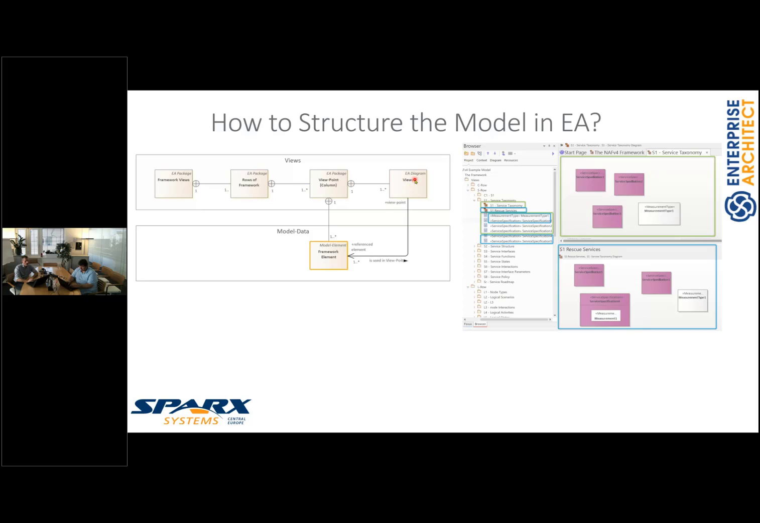Yeah. And if I create something within this diagram, the diagram is referencing the model element, and the model element is contained in this viewpoint package. So here we have a structure for the views, and here we have the structure for the model data. And now we have a few facts.